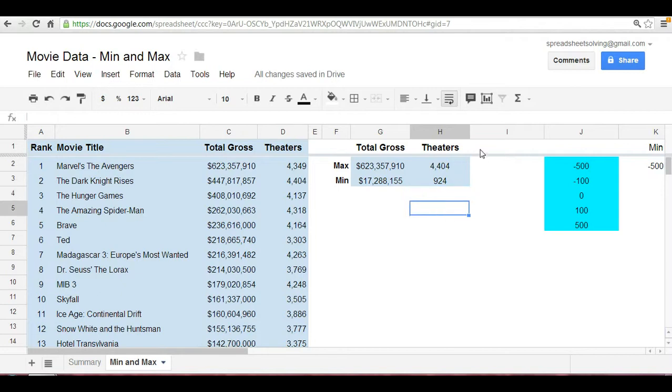Okay, so here you go. Max, min functions within the statistical function family. Okay, in our next segment, we're going to take a look at other statistical functions, which include the small and large functions.